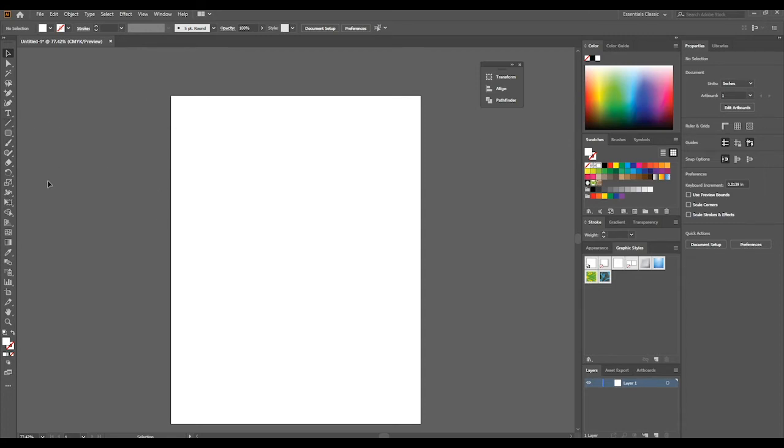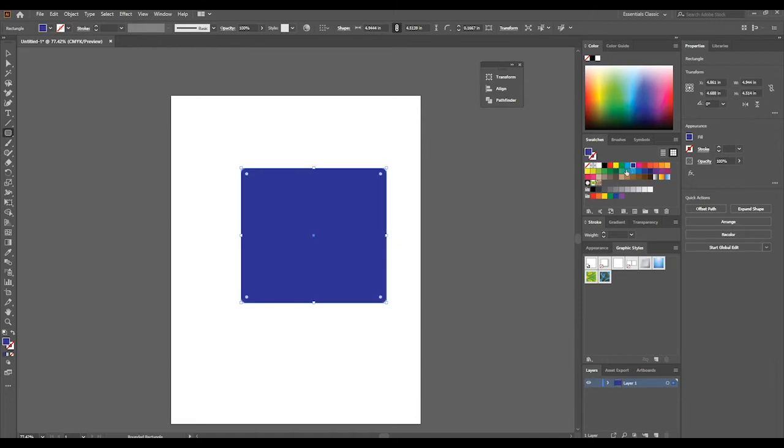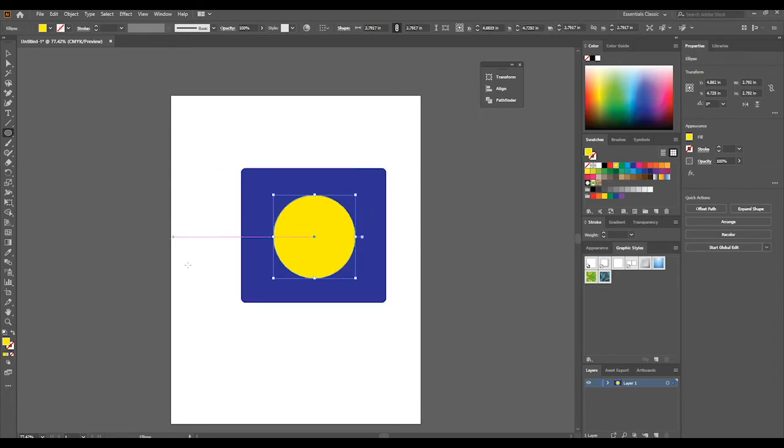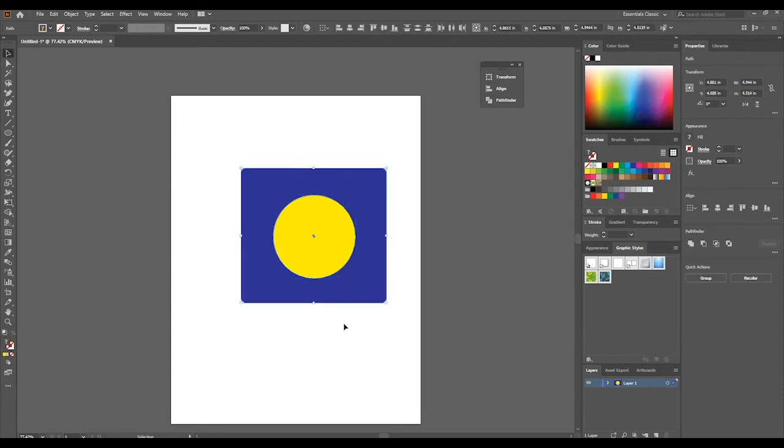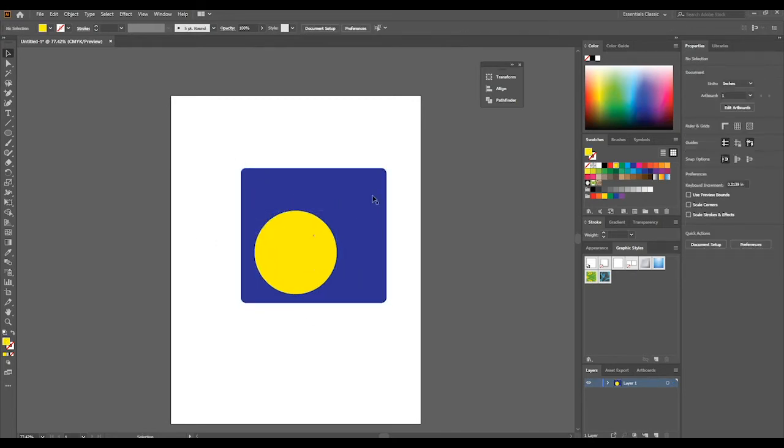So we could do it with shapes first to begin with. So let's draw a rectangle here, and it's blue, and we could now take the elliptical tool and draw the ellipse within the square shape here. Now to align these both together, we could select both of them, and let's put it a little off center for now. Let's say we want this yellow directly centered within this square.